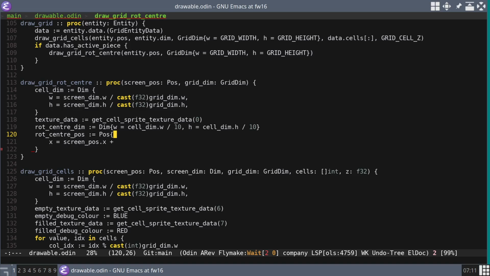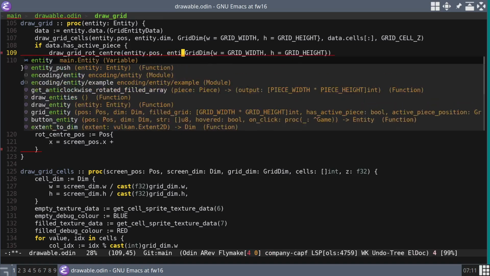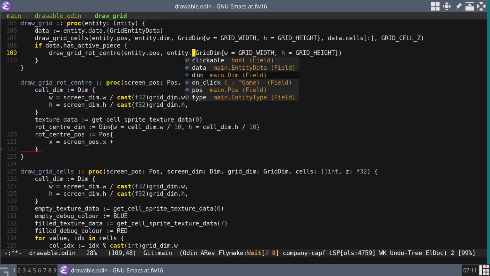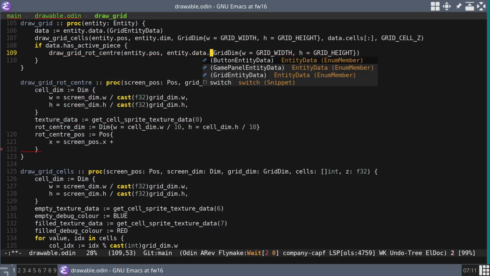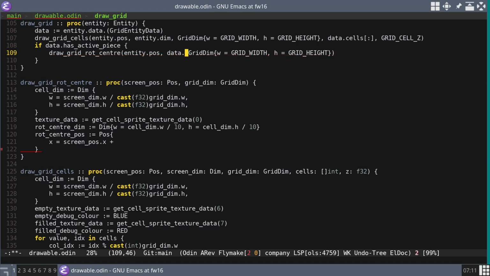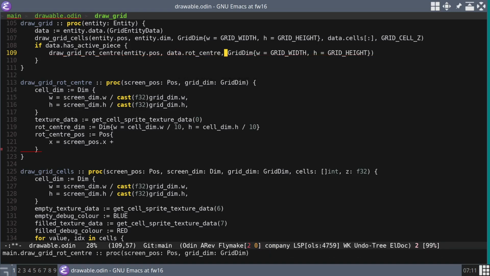So if it has an active piece, draw the thing. X is equal to screen pos dot x, plus... Oh, pass through entity dot something. Sorry, data dot rot center.